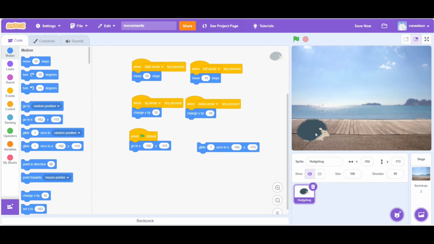Let's say we want the hedgehog to glide to the top right. We need to change the coordinates X and Y. The X now would be 165 and Y is 122. Let's restart the game and try and click on the glide 1 second to XY. We can see that the hedgehog glides from the bottom left to the top right within 1 second.